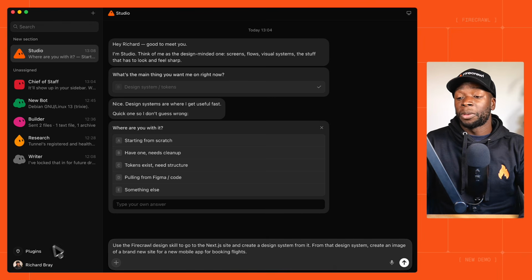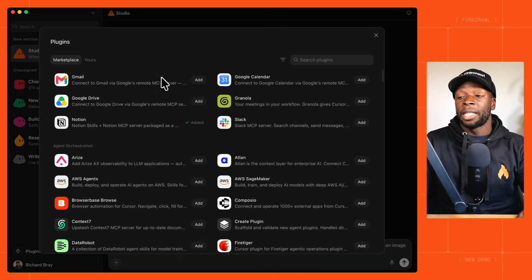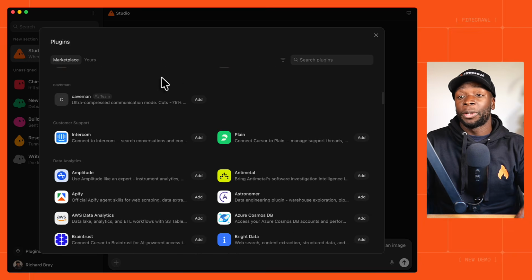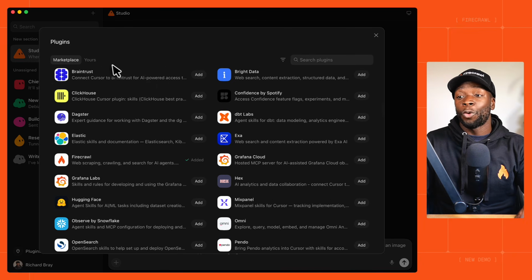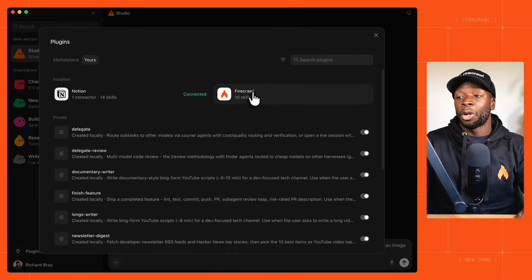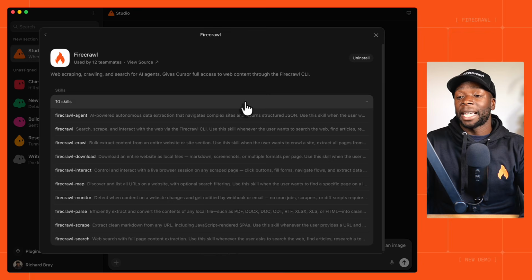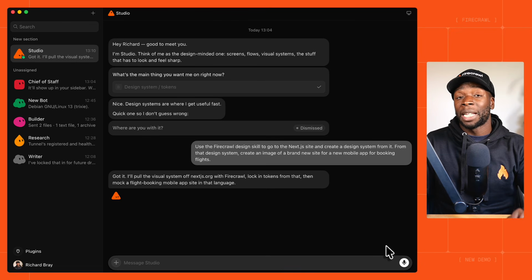Now, before I run this prompt, I'm going to click on plugins to show you the list of plugins available to Grockbot out of the box. But I've already installed Firecrawl, which you can see over here, which gives Grockbot access to 10 different skills. So from this prompt, Grockbot should be clever enough to use Firecrawl to complete this task.